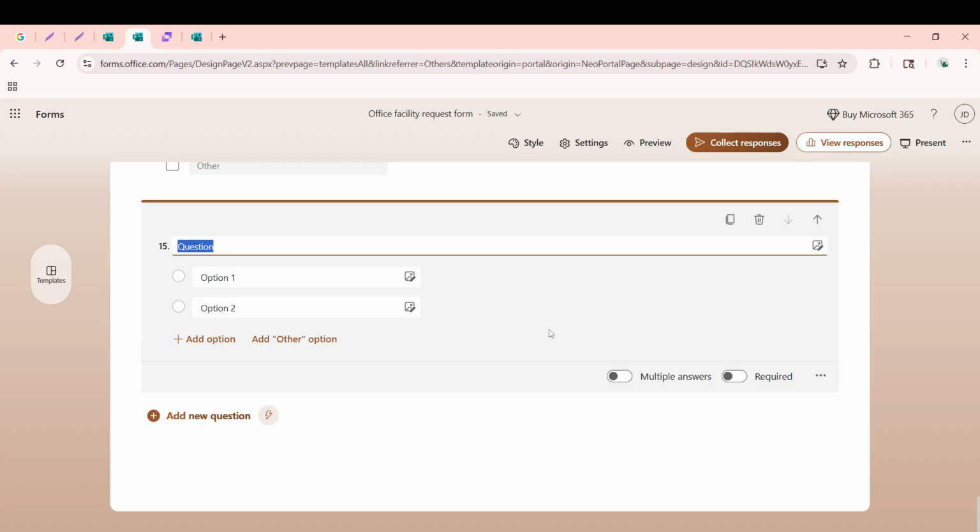In the next step, you'll see a text box asking you to type the text of your question. Enter your question clearly and concisely to ensure that it's easy for respondents to understand what you're asking. The clarity of your question can significantly enhance the quality and usefulness of the data you collect.